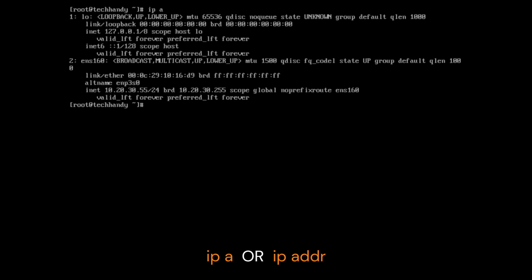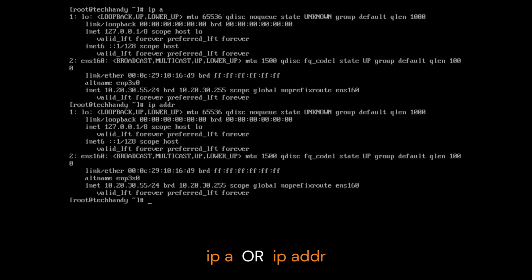Try the following two commands to list and show all IP addresses associated with all network interfaces, which we configured in the last videos. They both give you the same result. You can further select between IPv4 and IPv6 using the following syntax.